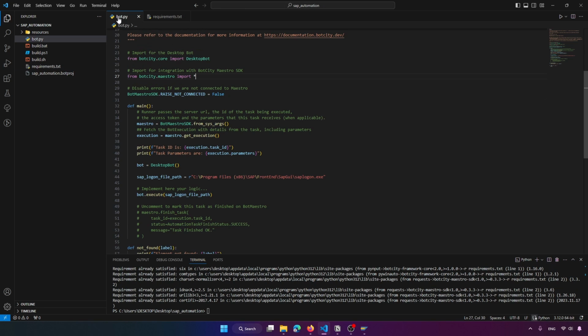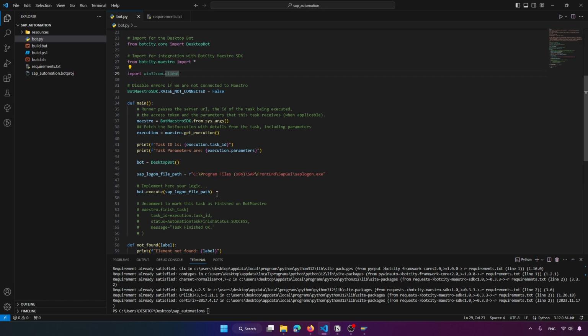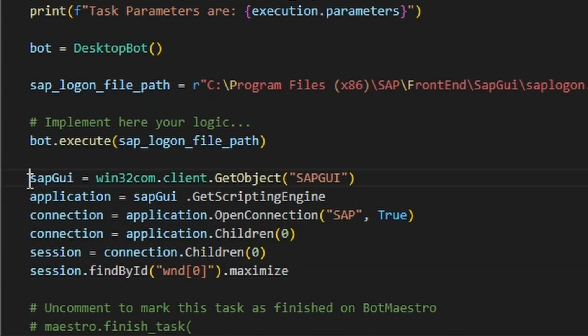Now let's import the dependency in our bot with import win32com.client. And now, after starting SAP Logon, I will paste the following code that I'll explain. On this first line, we are retrieving an instance of the SAP GUI object. So first we start SAP Logon and the application starts, and then we retrieve the instance of the existing SAP GUI object and store it in this variable. So then we get the scripting engine.